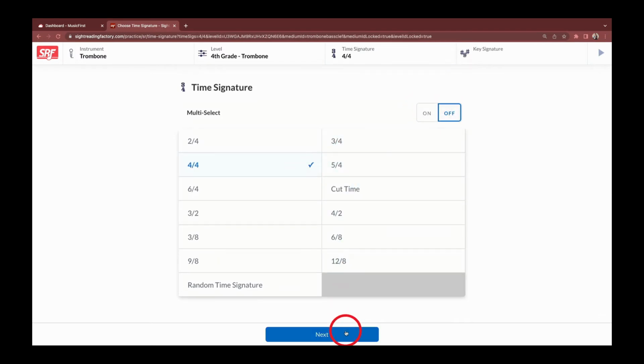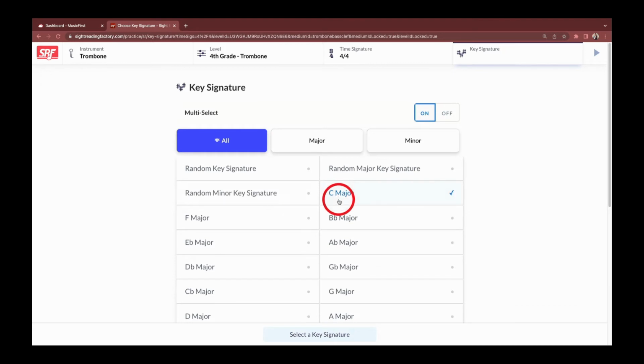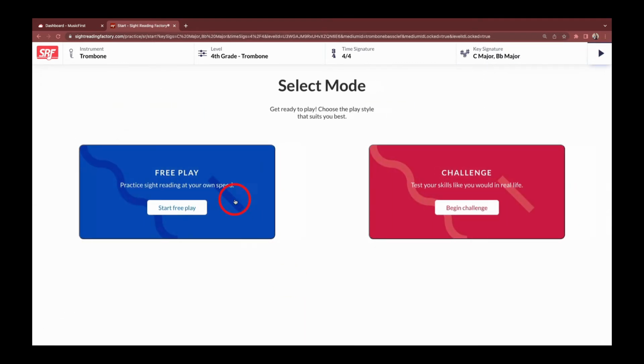Select one or more key and time signature. And you have your free play or your challenge mode.